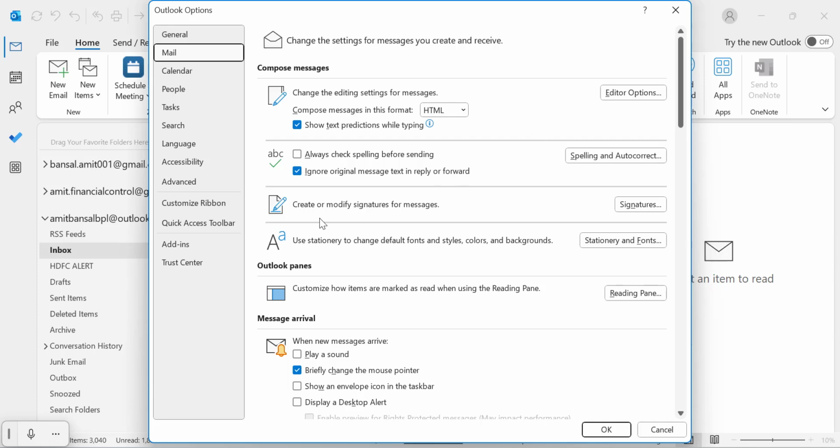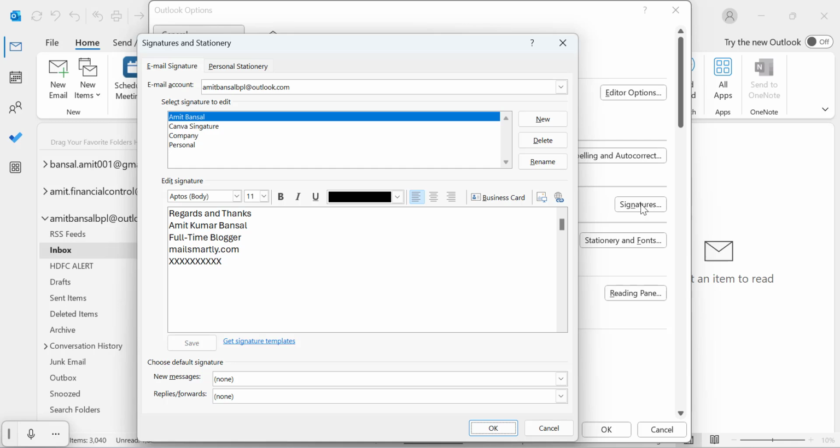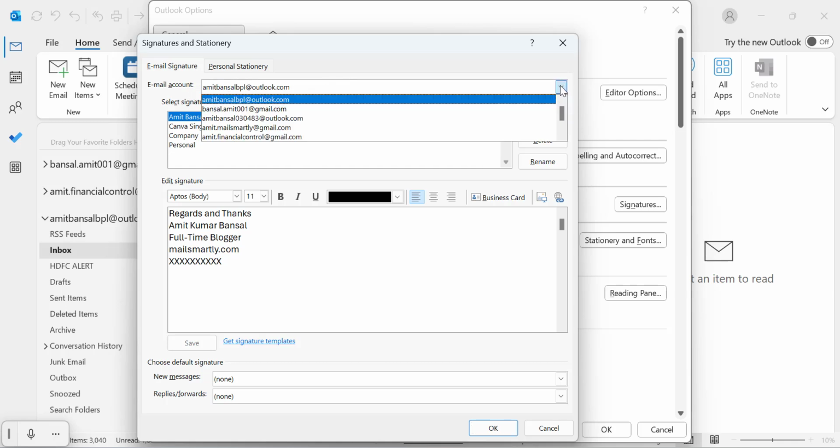Now here, create or modify signatures for messages. Click on Signature. That will open the Signatures and Stationery dialog box. First, my existing email address is already added here. Click on the drop down. You can change the email address you would like to add the signature to.